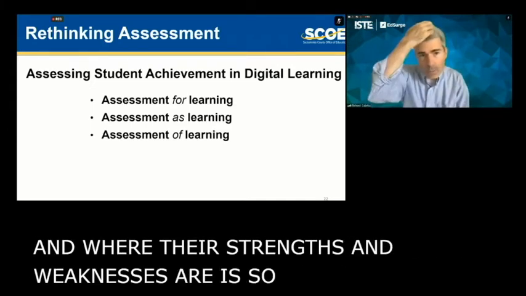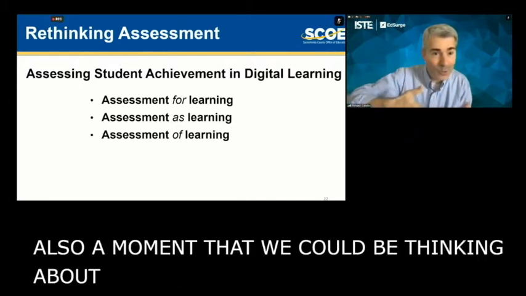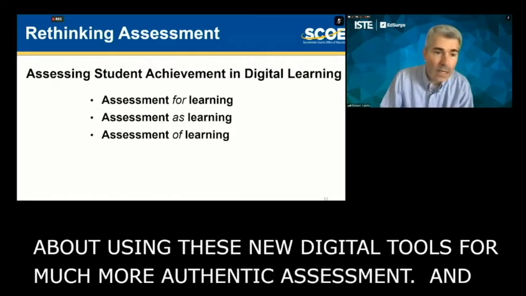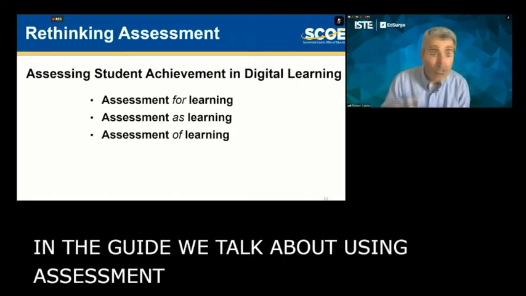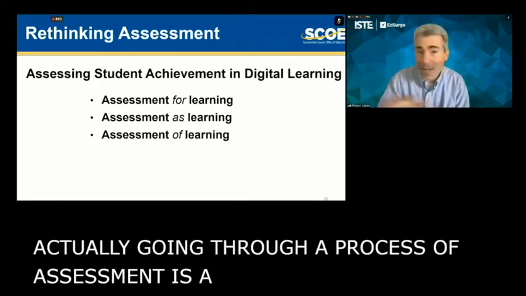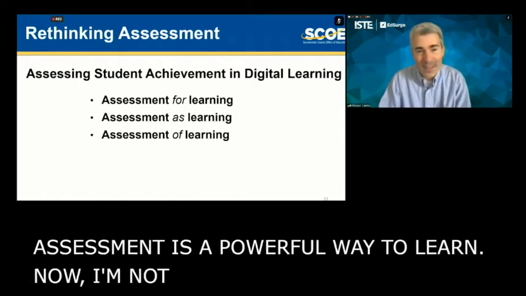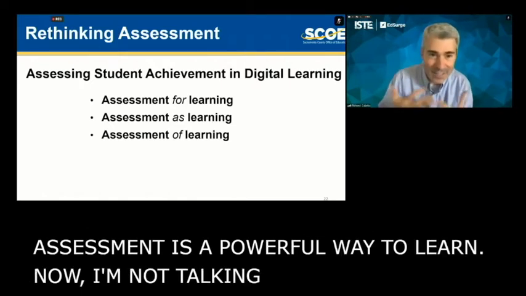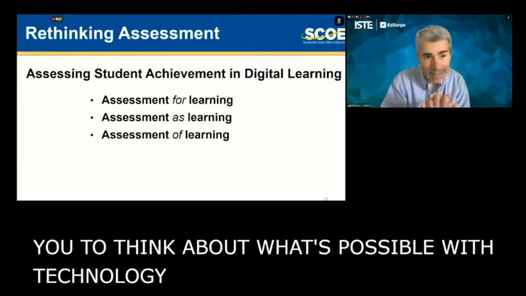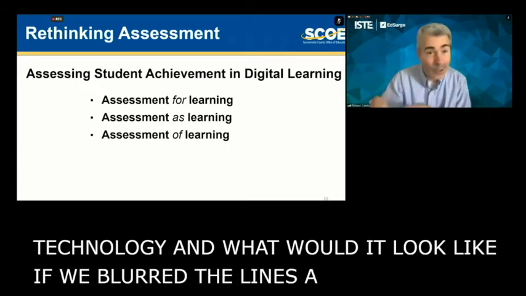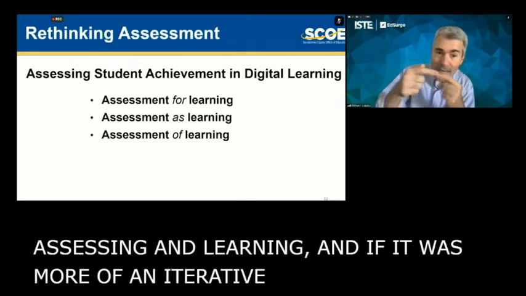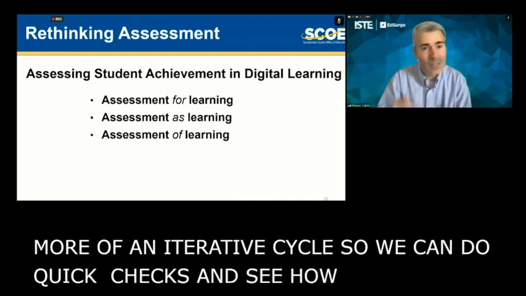And it's also a moment that we could be thinking about using these new digital tools for much more authentic assessment. And so in the guide, we talk about using assessment for learning, right? So actually going through a process of assessment is a powerful way to learn. Now, I'm not talking about boring, ineffective assessments. I want you to think about what's possible with technology and what it would look like if we blurred the lines a bit between assessing and learning. And if it was more of an iterative cycle, so we can do some quick checks and see how kids are doing and then provide targeted learning experiences based on those.